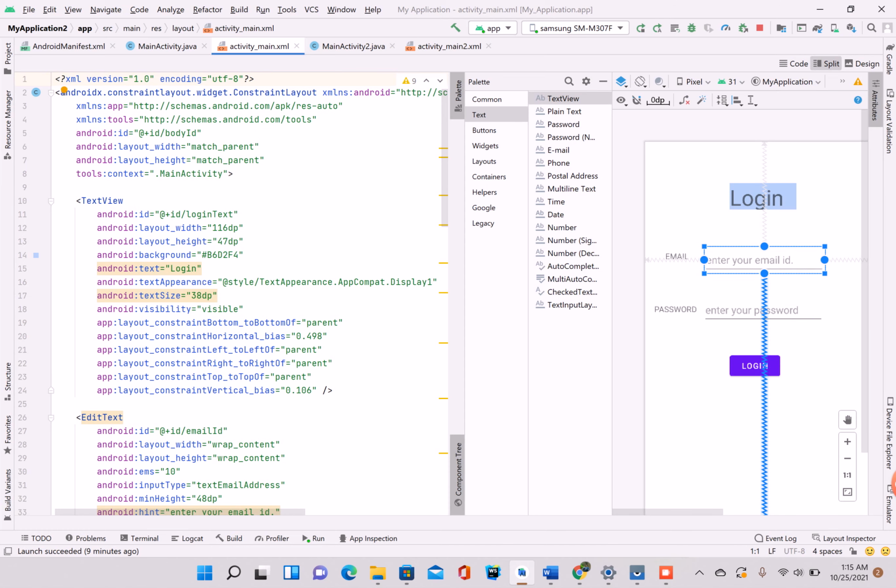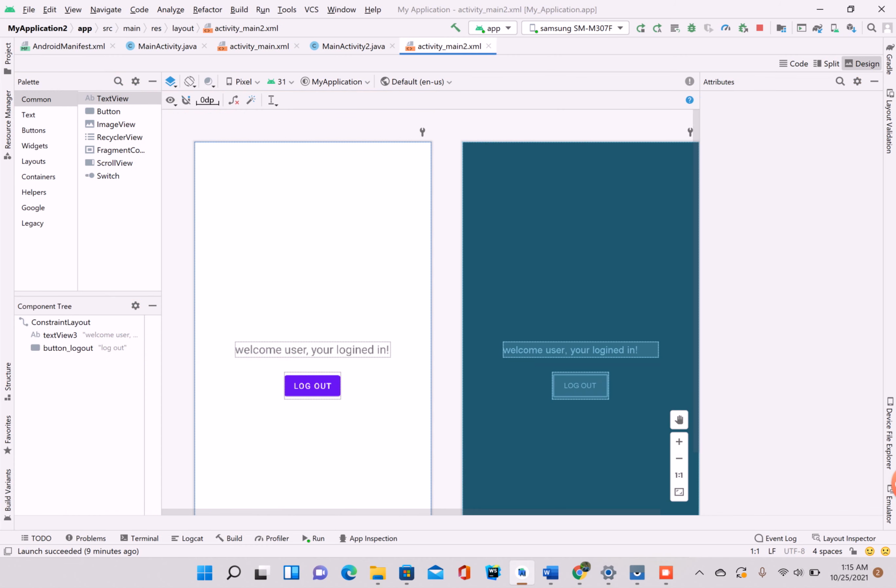And coming to the second main activity, I have said user welcome. This is the page after the user is logged in, and I have created a logout button which comes back to the original one.